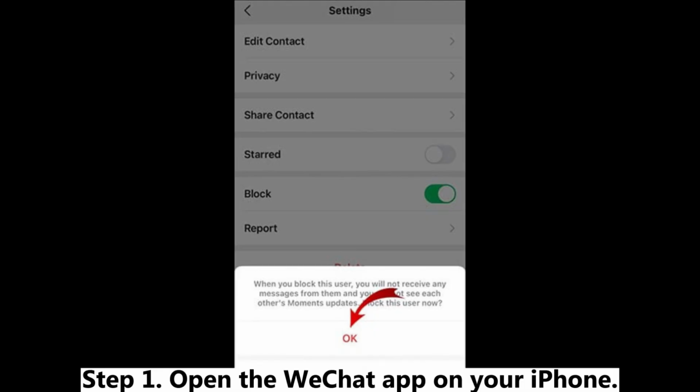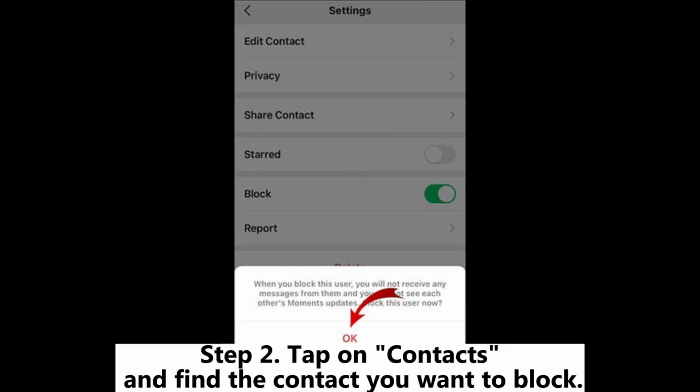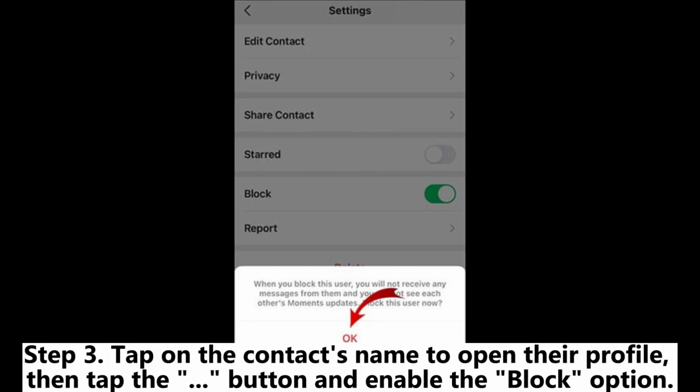Step 1. Open the WeChat app on your iPhone. Step 2. Tap on Contacts and find the contact you want to block. Step 3. Tap on the contact's name to open their profile, then tap the button and enable the block option.